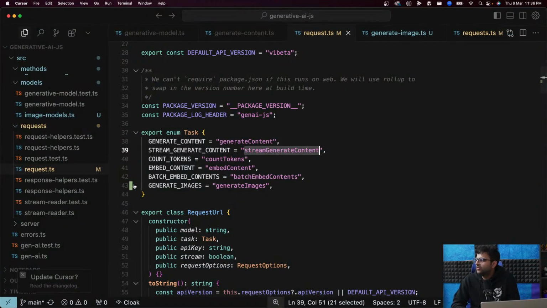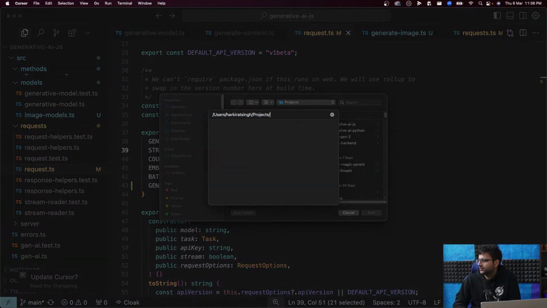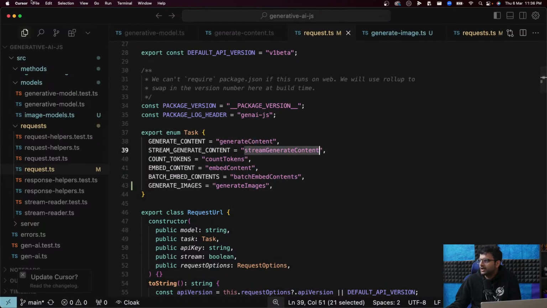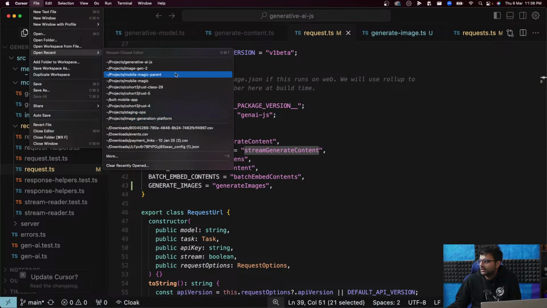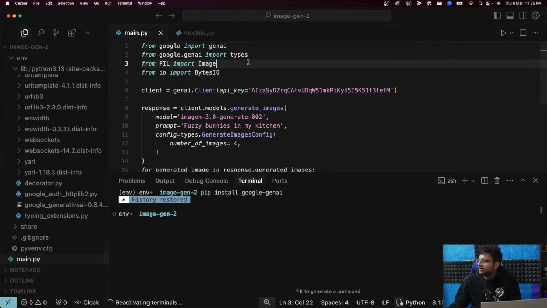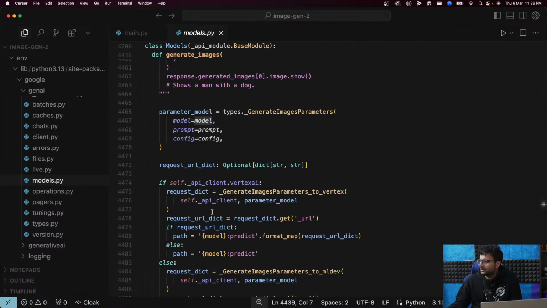So let's go to add folder to workspace, search for the other one, which was the Python project we just saw. Pause the JavaScript project for a bit. Go to the Python project, which is this one right here. Let's put a few logs in a few places to understand this better. Generate images. This is the function. Let's start from the top.